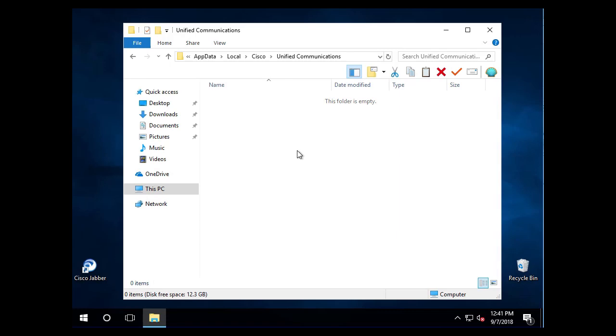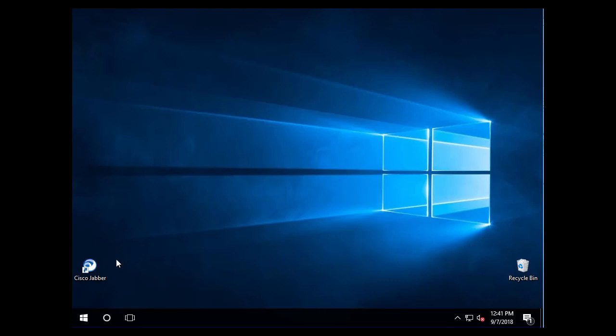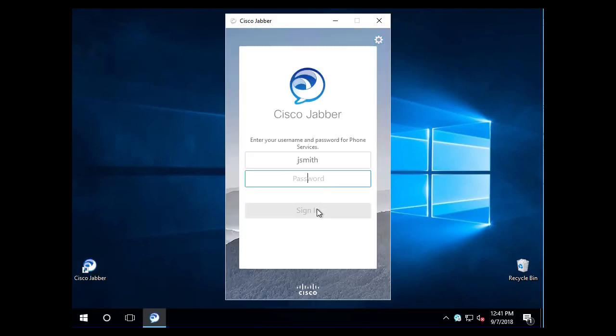This will not cause any issues with the saved contacts, but all Jabber cached items, including local IM history, will be deleted. Now, launch Jabber and you will be prompted with a new Jabber sign-in screen. This method is also great to do before reproducing a problem and collecting logs.